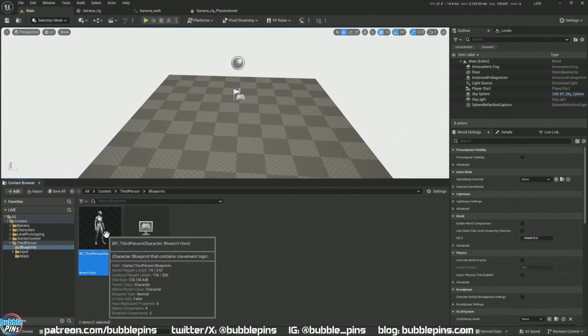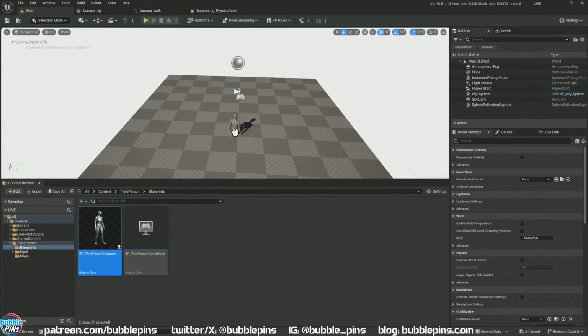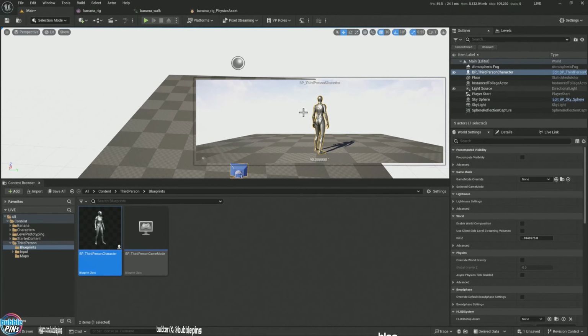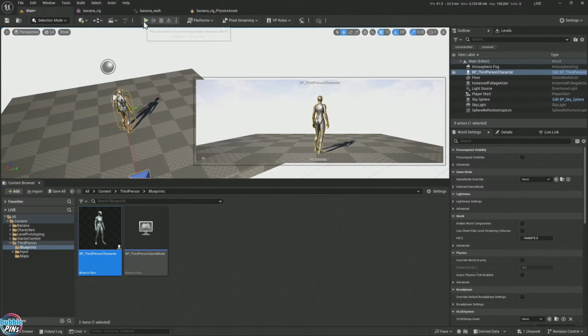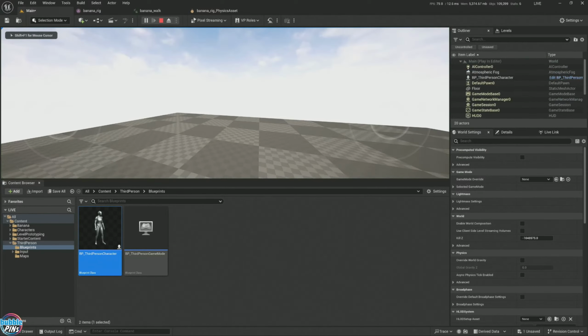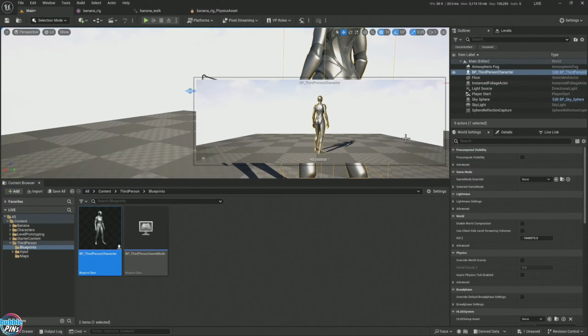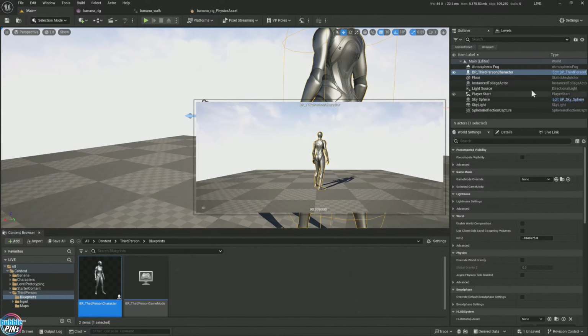Now what I really need is this playable character. So if we drop this in, player start. I don't think it's going to do anything. Yeah, we're still not playable because we actually have to tell the level that we want the mannequin to be playable. So that's where the world settings comes in.